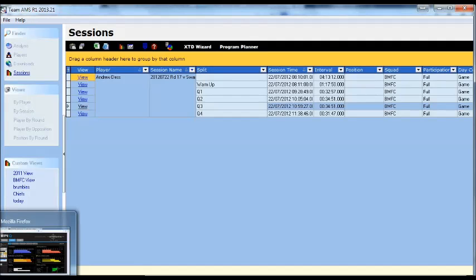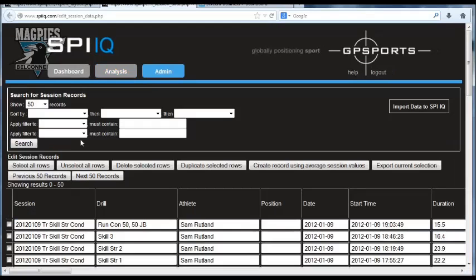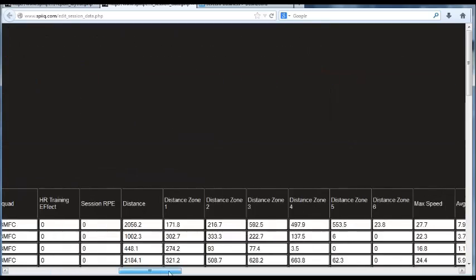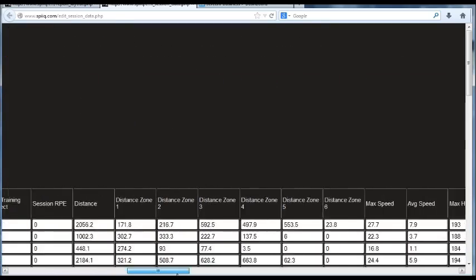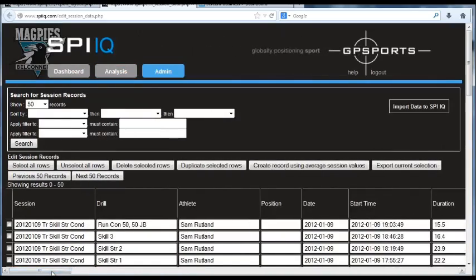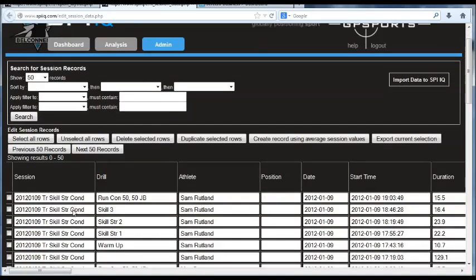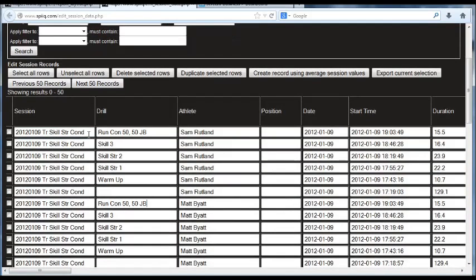The third rule, if you like, of SPI IQ: SPI IQ relies on the data having unique session names, drill names, and athlete names. You can see here, I'm just in the admin section of SPI IQ in the Manage Data tab, and I can literally see the data that has been sent to SPI IQ. So here it is, it's already zoned up, and this is what we present in our graphics and data tables. So here we rely on unique session name, drill name, and athlete name.